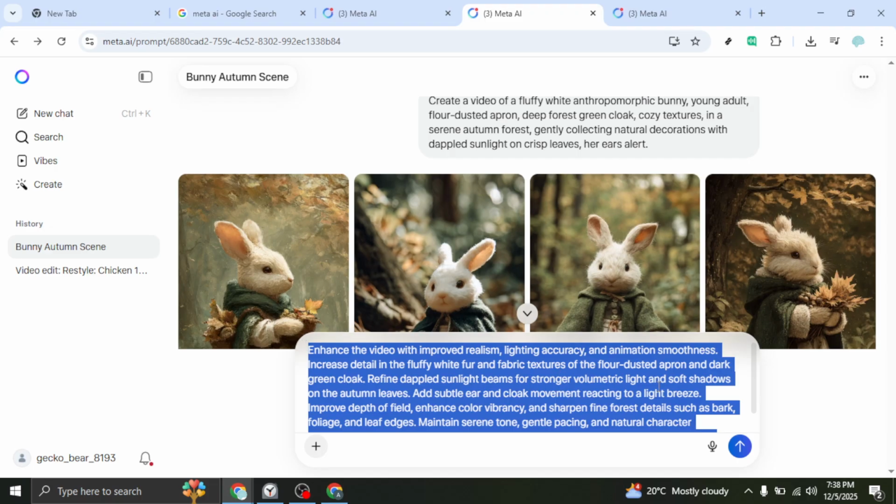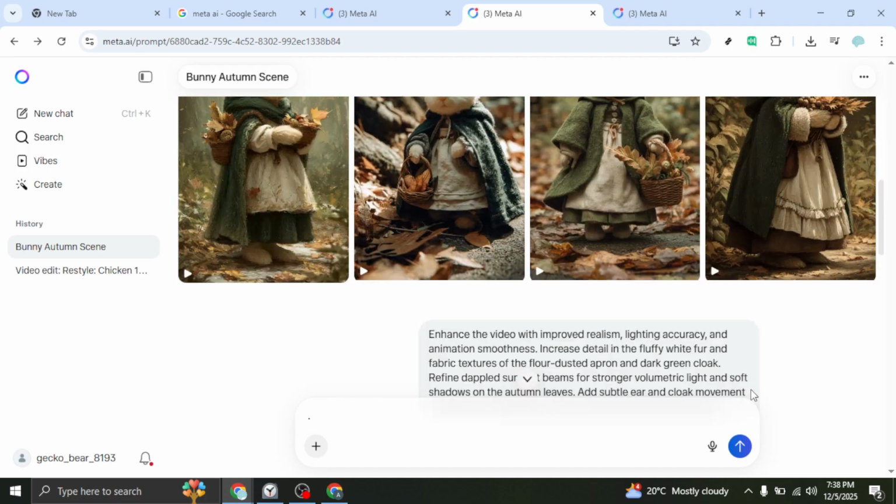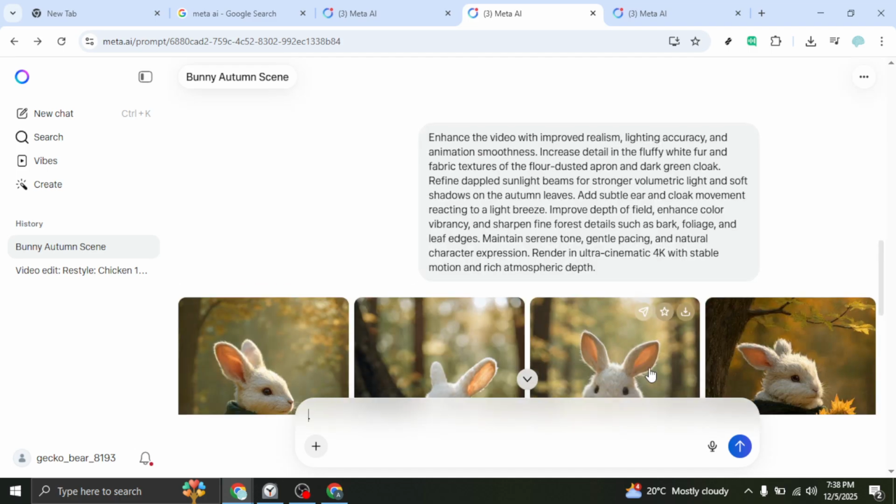Click Submit again and wait while the edited version is created. Generation time can vary, so give it a moment to finish before you make more adjustments.